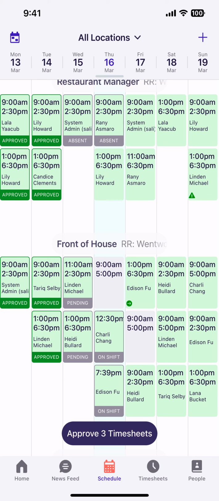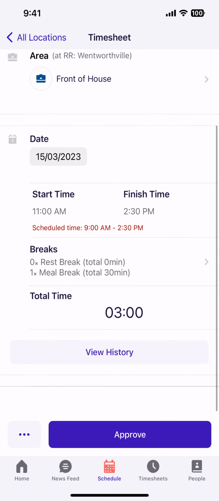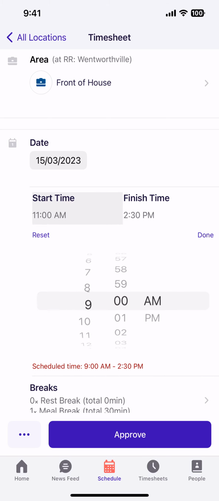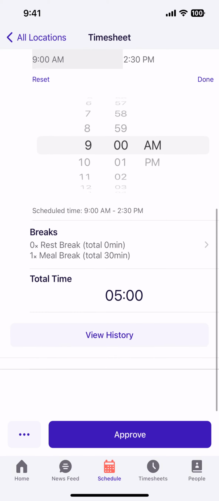So you can actually go in, you can see that there's a bunch of approved timesheets on the left, but you can see that there are some pending ones. So I'll go into Lyndon's timesheet here. We can see they've submitted time 11 a.m. to 2:30 p.m., but the scheduled time was 9 a.m. to 2:30 p.m. So that's why it probably didn't go through auto approval. And you can go ahead and either approve that 11 a.m. or say, actually, no, I can validate that they were definitely in and just didn't clock in on time.